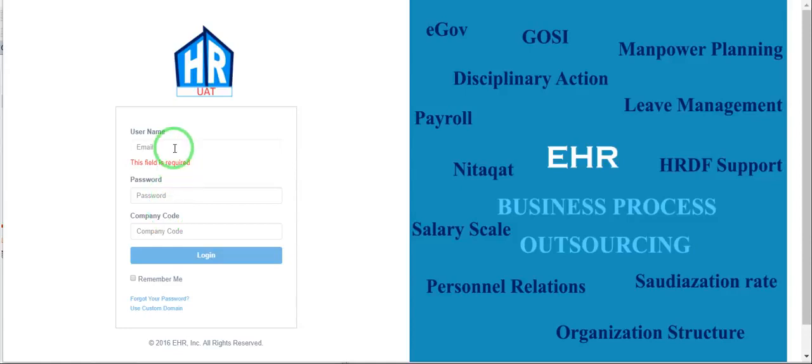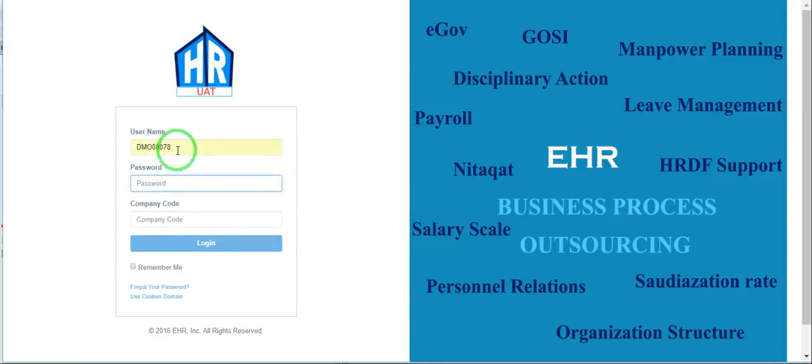The username normally is your employee code also. The password will be again provided to you by your HR admin, and the company code. I'm using this for a demo company, so I'll be having the demo users. For example, I'm logging in as DMO00078. It's an employee number, also the username for this particular application.